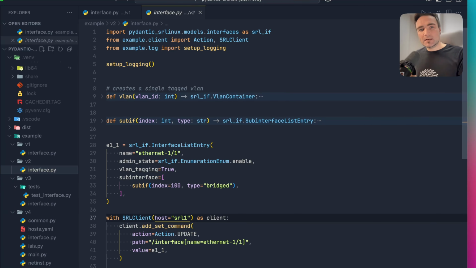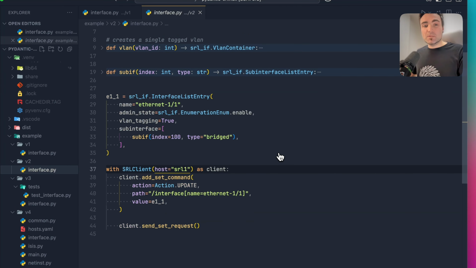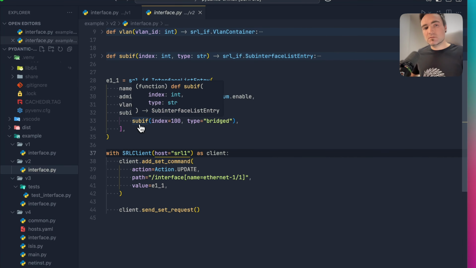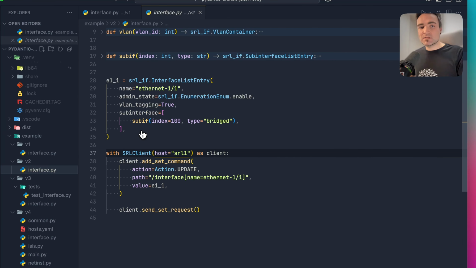So what we're looking at is v2 of the same interface configuration task. But now here, look at this. Instead of creating this big interface list entry that we did before, we structure it. We have a structure here done in a way that instead of creating a subinterface list entry in place, we create a function that will create this subinterface list for us.